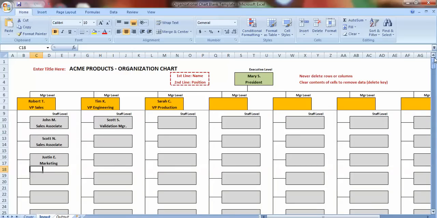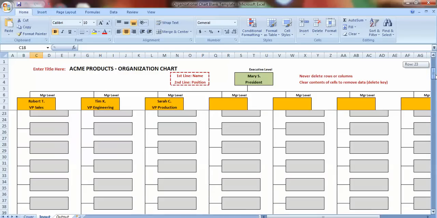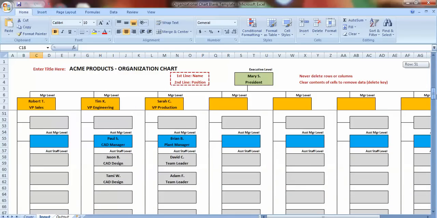So you can see what I generated on the output tab. I did that by entering Mary up in the green box, and then I have three managers here, and a few staff people shown here. And if you scroll down a ways, you start to get into these assistant manager boxes. So you can see I entered Paul, and then Jason and Tammy work for Paul, etc.